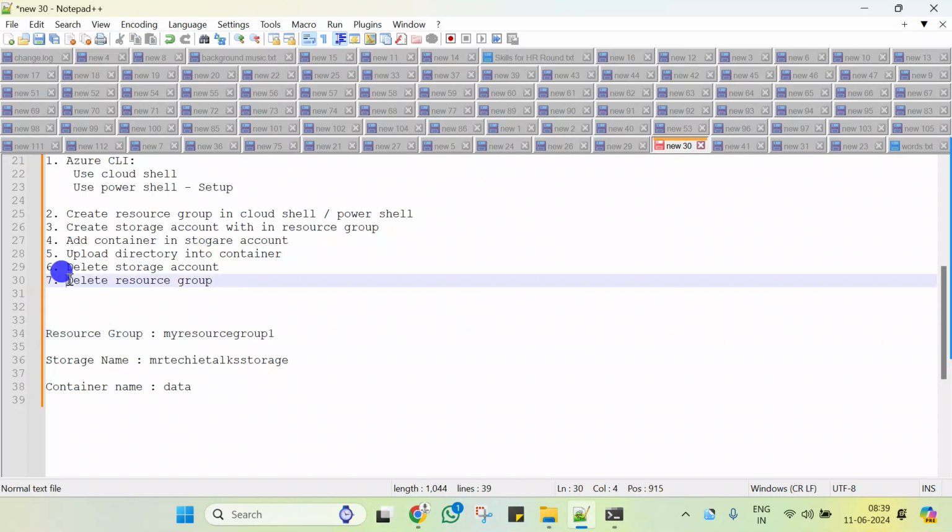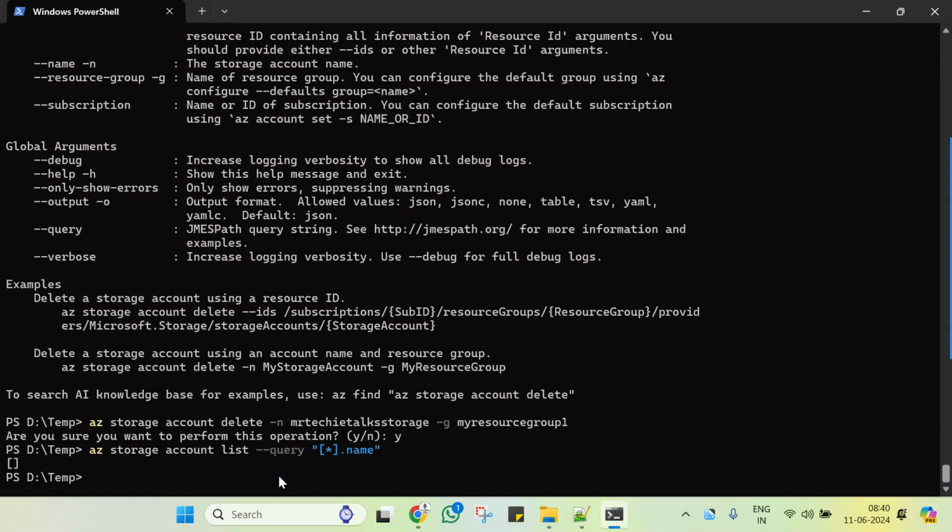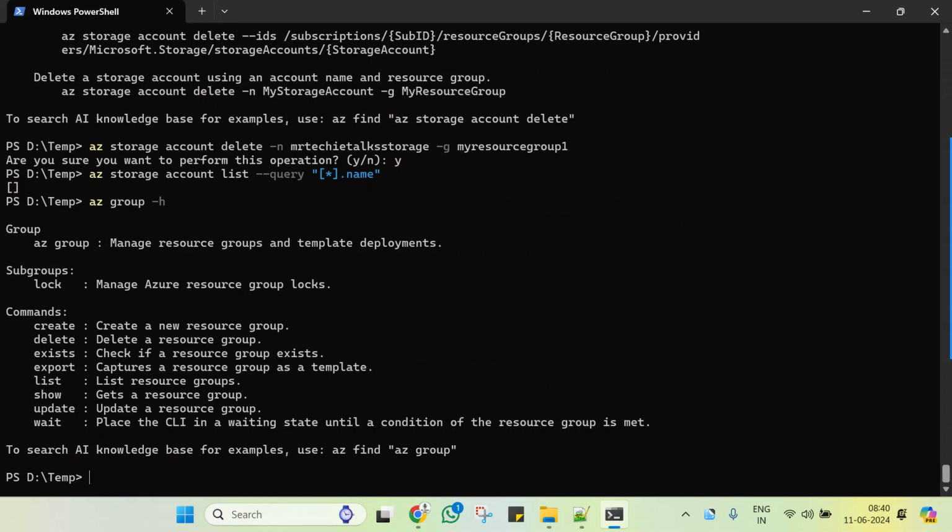So the next topic is how to delete a resource group using CLI commands. The commands are the same whether we use PowerShell or Cloud Shell. So here az, I want to communicate with the resource group because I want to delete it. To communicate with the resource group, I need to mention group. Group, I will take help. If I want to delete a specific resource group, I can use the delete option.